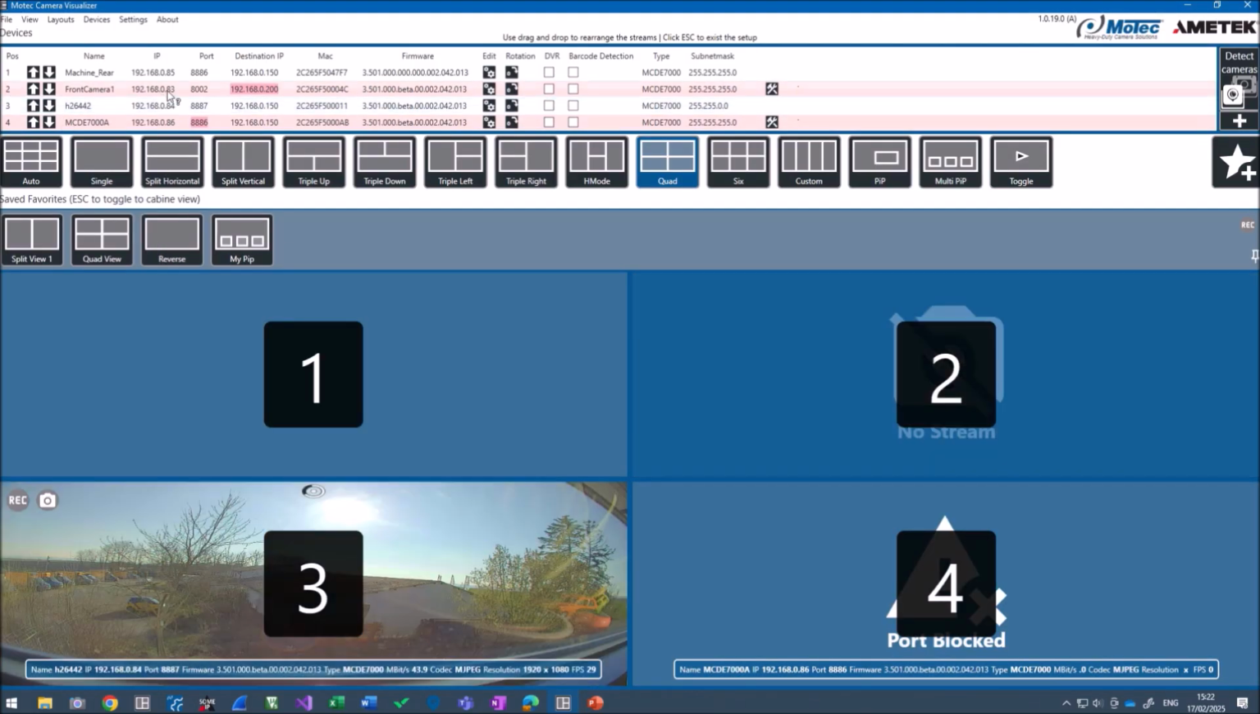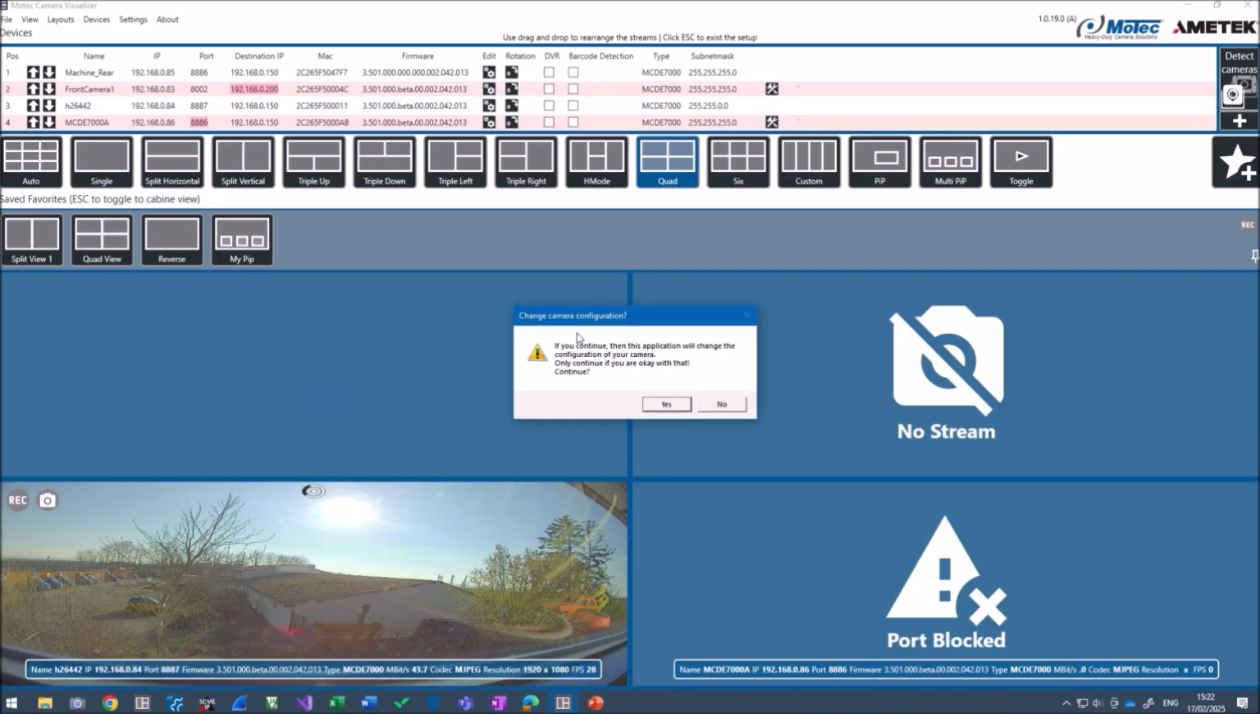First, on camera 2, which is the camera with IP address 83, it has detected that the streaming IP is configured to a different device than itself. We can resolve this problem by selecting the repair button on the right. If we click on it, it warns us that this will make permanent changes to our camera's configuration, and we should only continue if we're okay with that. In this case, we are.